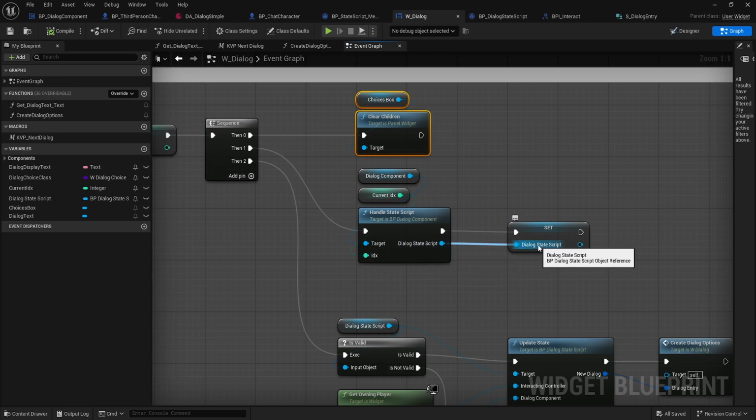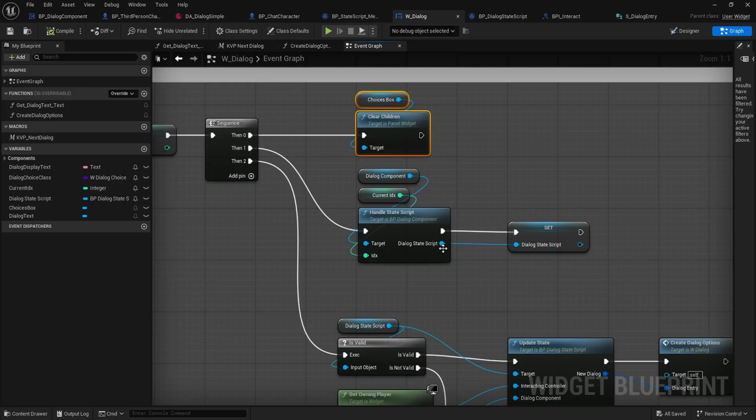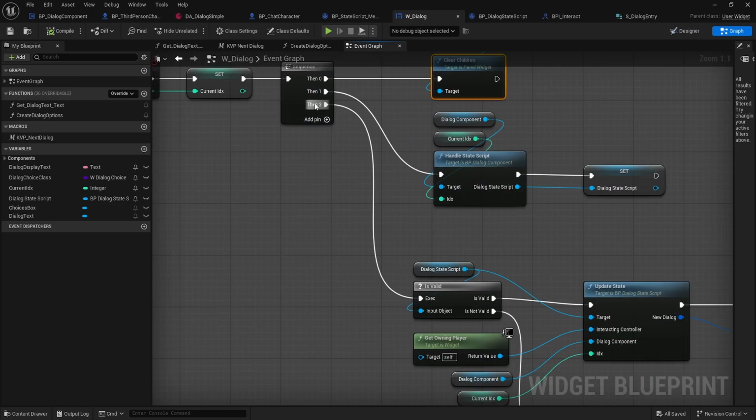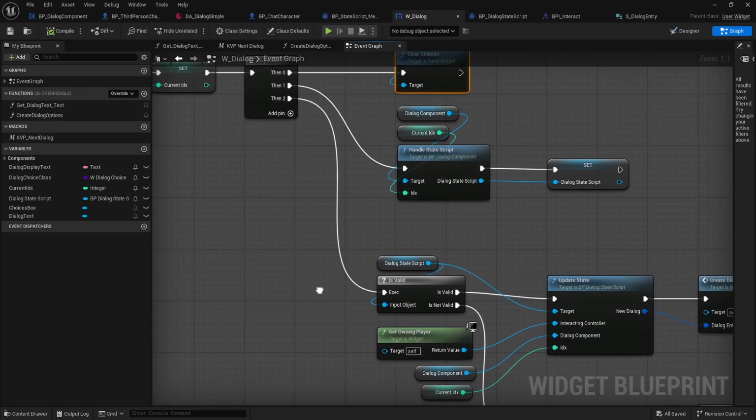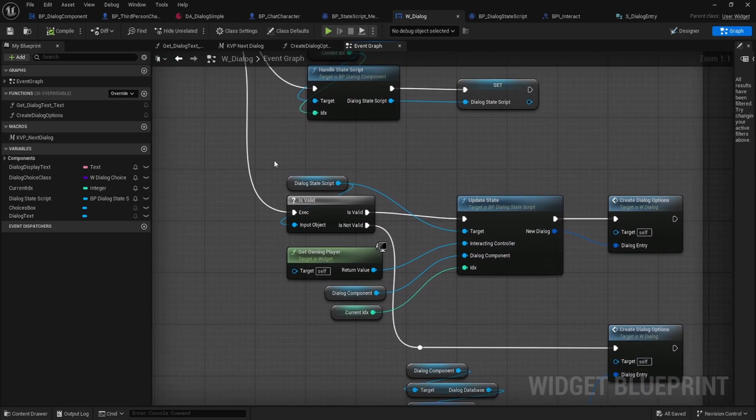Now you remember in our data asset, it is a class reference. So this handle state script is passing out the object reference itself, so you can figure that we're going to be constructing the object inside this function. And that is exactly what we'll do. We'll cover that when we get to the component. And then on the next sequence here, when we promote that to a variable, we're just going to want to check to see if it's valid. Because if we don't have a valid state script, then it doesn't really matter what we're doing.